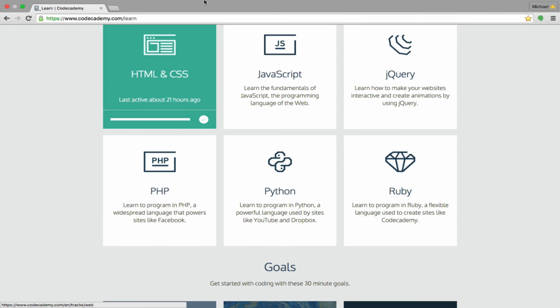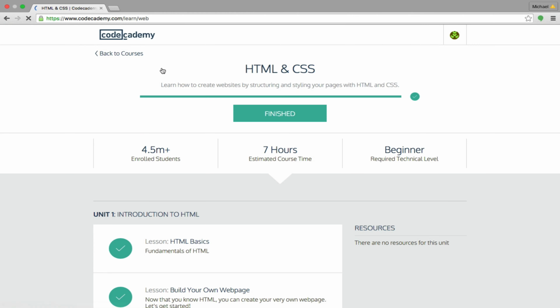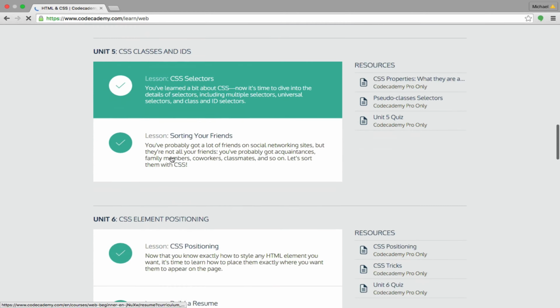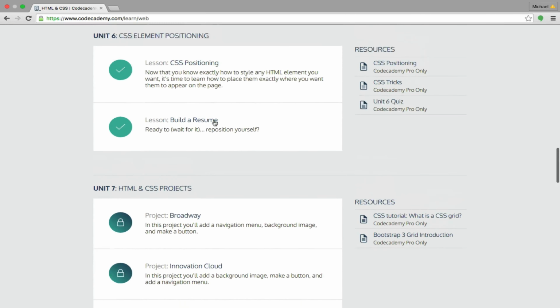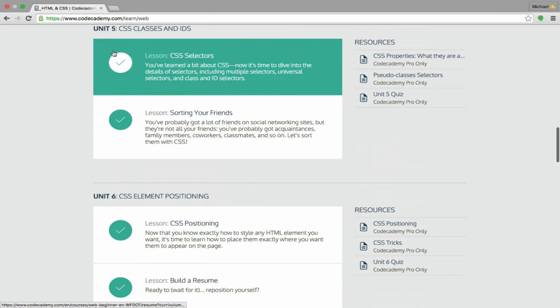So, as you can see, HTML and CSS is already completed. I am very sorry about that. I will do the units that we haven't done together.